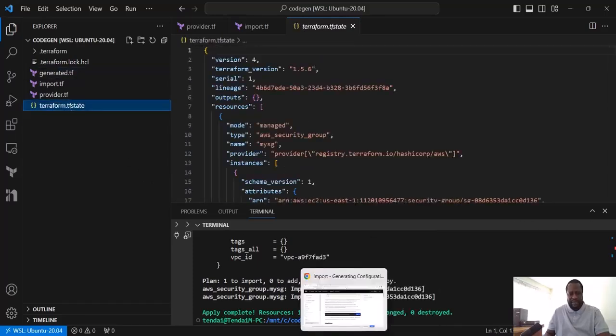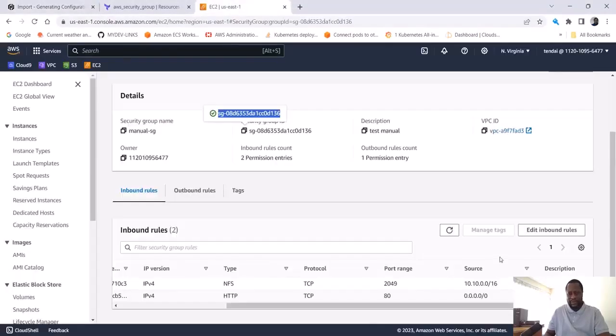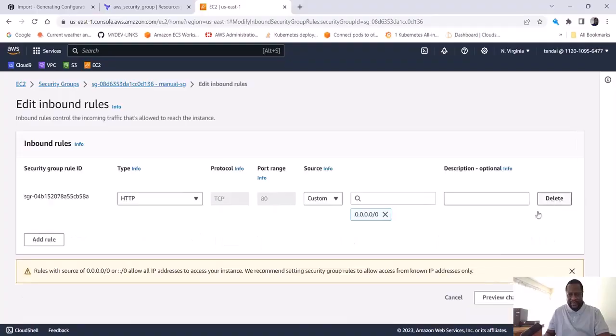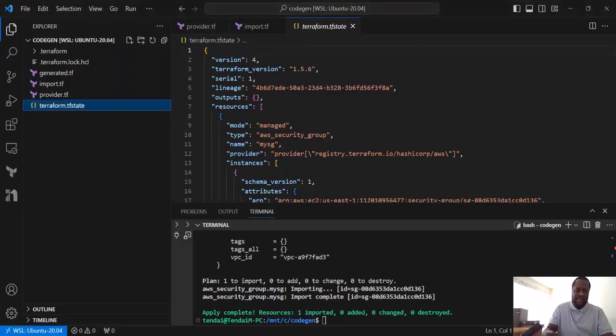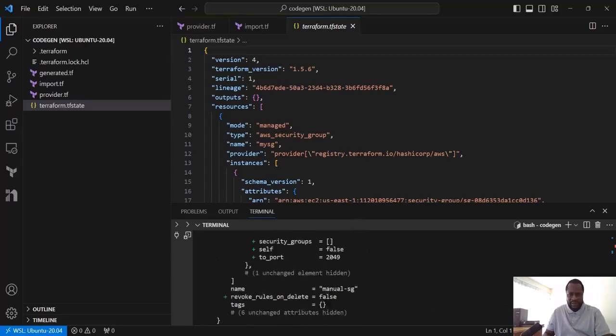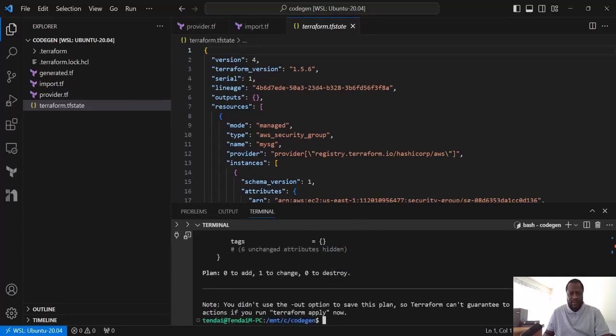If you come here, let's go back to the EC2 console. Let's say we decide to change something. Let's say we edit the security group and remove this rule. To show you that this resource is being managed by Terraform, I'm going to do a Terraform plan. Right. Now you can see we want to change. Terraform is actually trying to reflect the change that you have removed for NFS, which means our resource is now managed by Terraform.